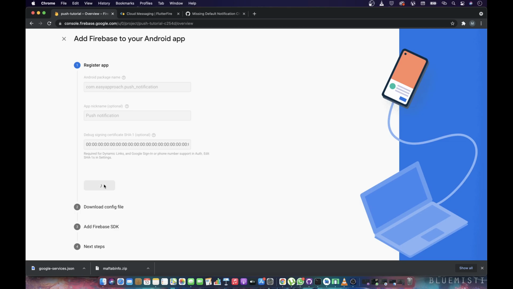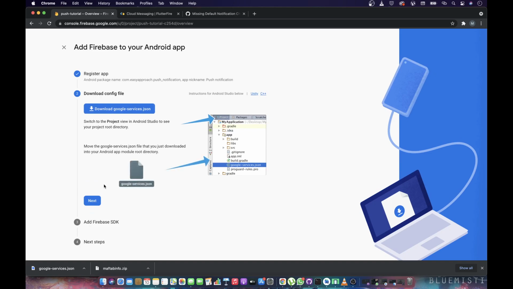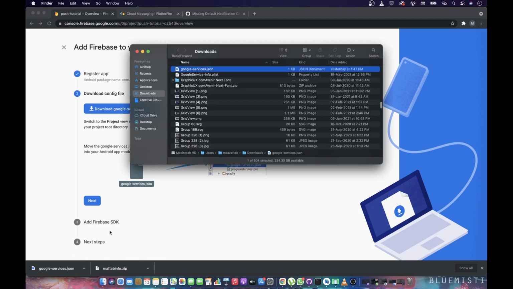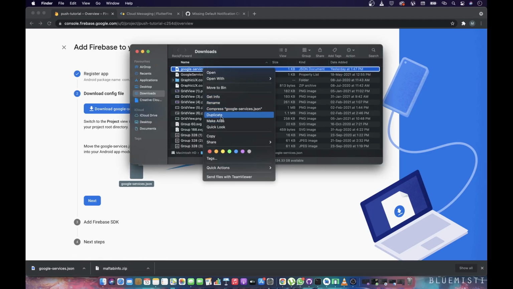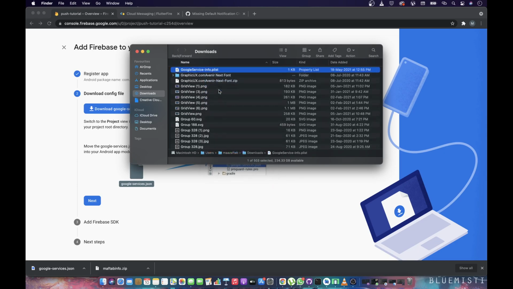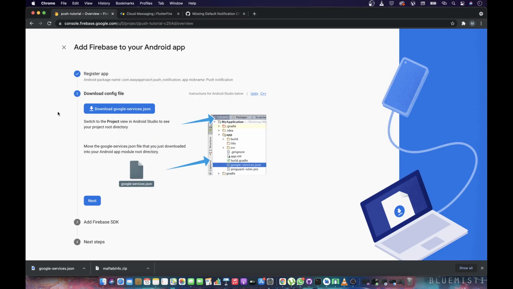So once you have provided all this information, you can click on register app, and this will take some time. Now it will ask you to download the configuration file, which is the google-services.json file. I already have a file with the same name, so what I'm doing right now is deleting this file first so that it can be easily downloaded with the exact name that we need.